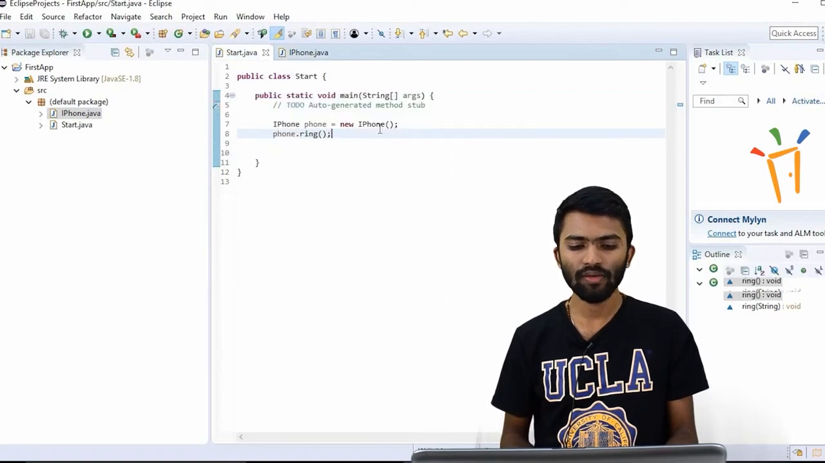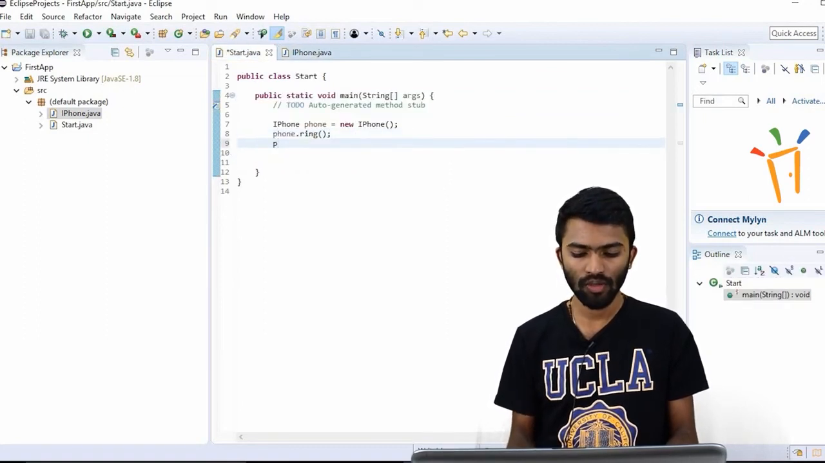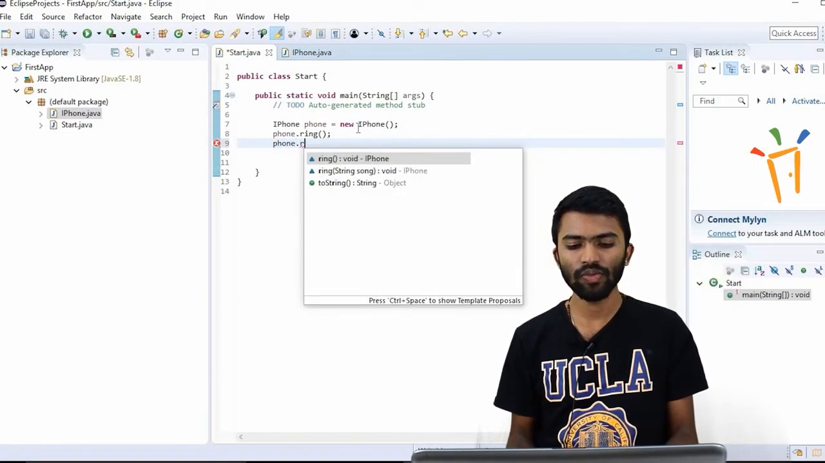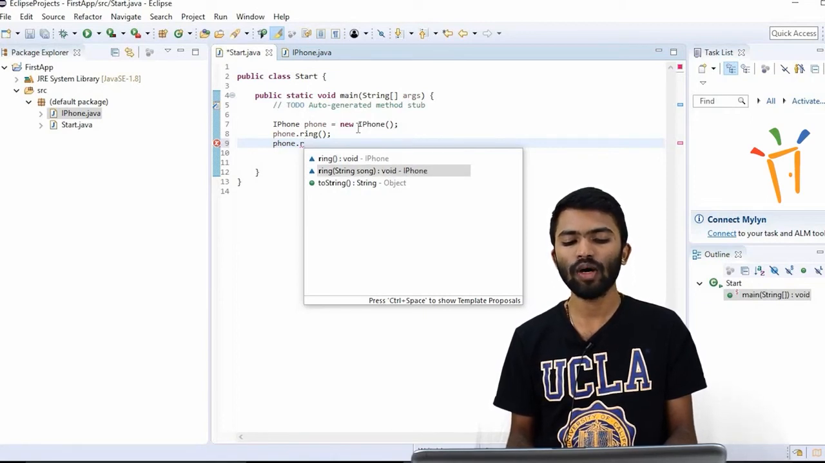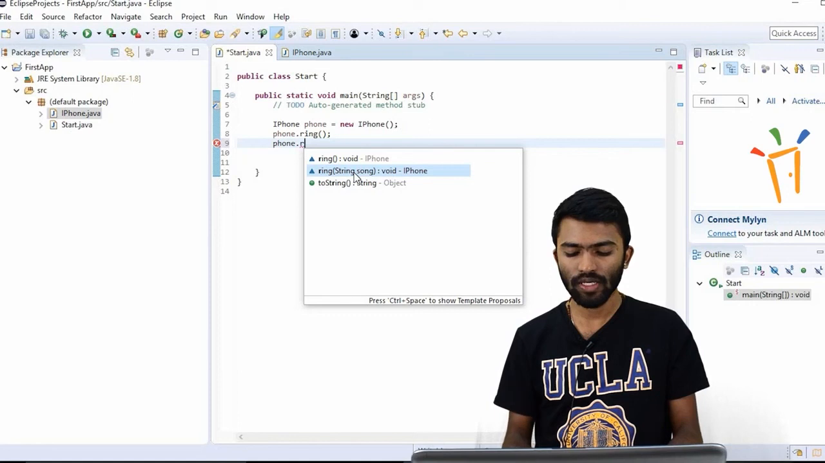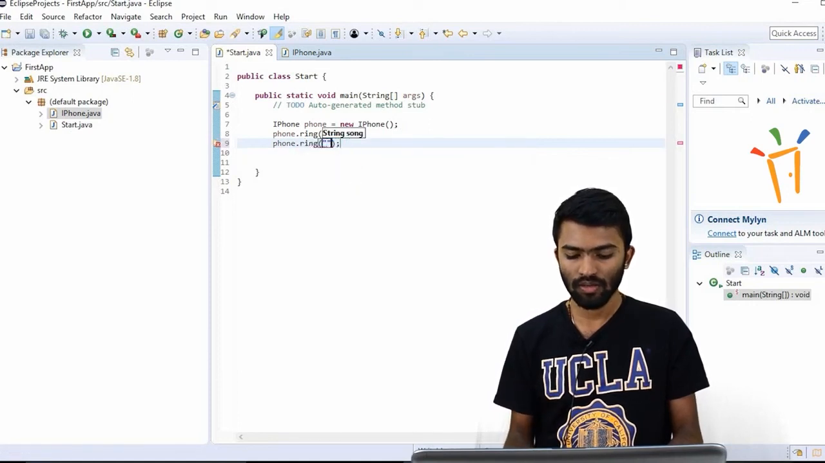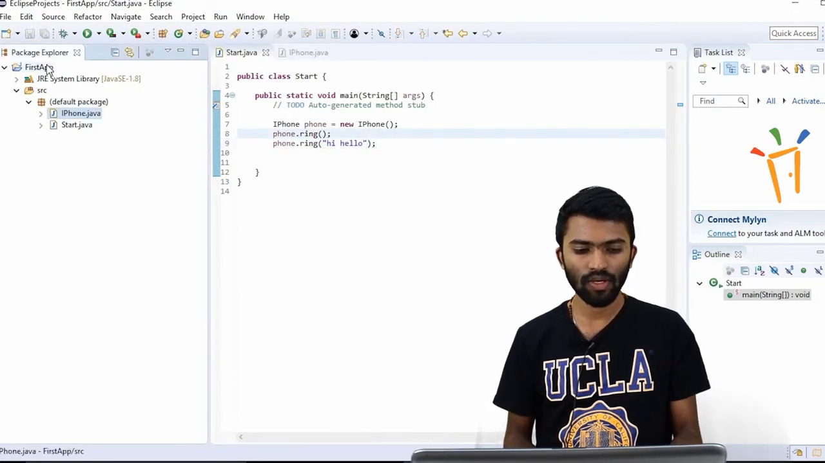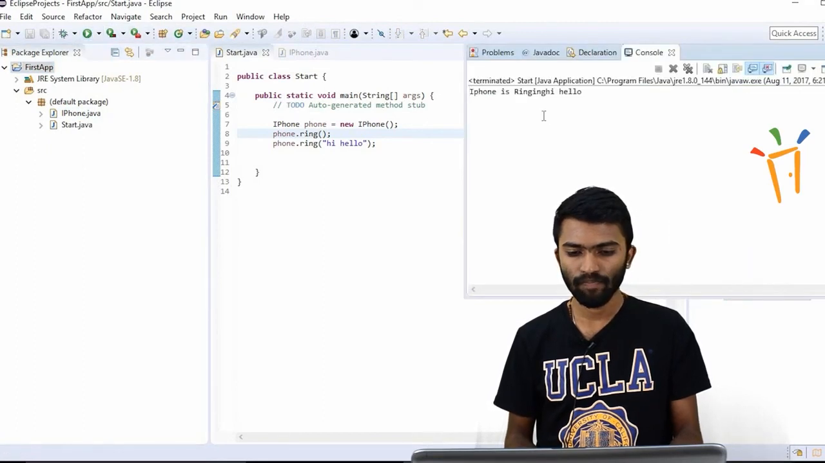So now whenever I try to call the method phone dot ring, you can see here it's giving me two suggestions. One is a method which has no arguments, the other is a method which has one more argument that will take a string. See, this song is nothing but the argument that we pass. And now I'll try to pass hi, hello. So now I'll run this. Now as you are seeing, iPhone is ringing, hi, hello.